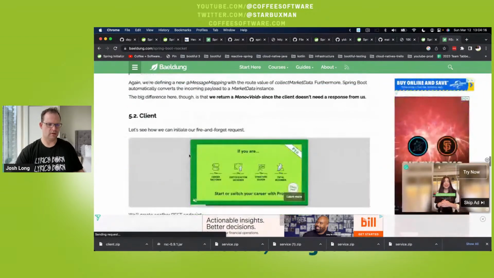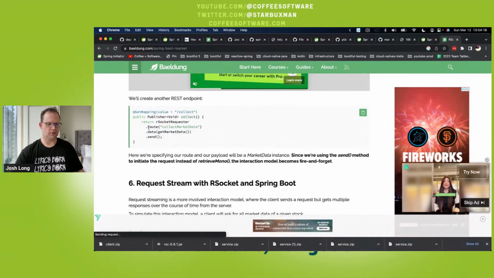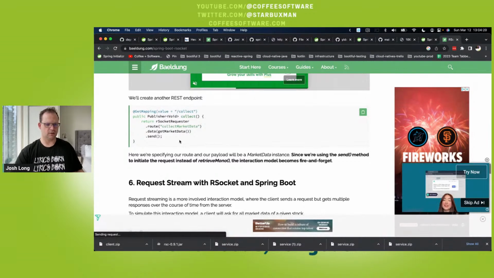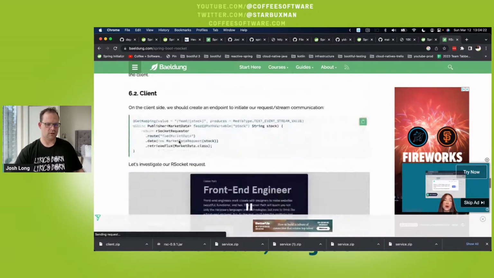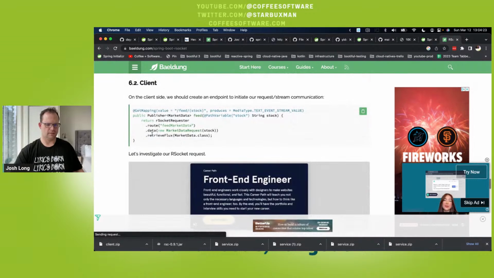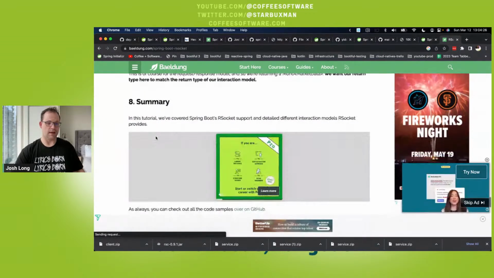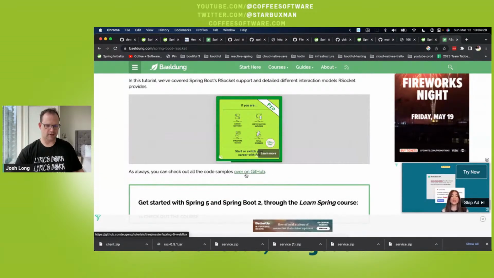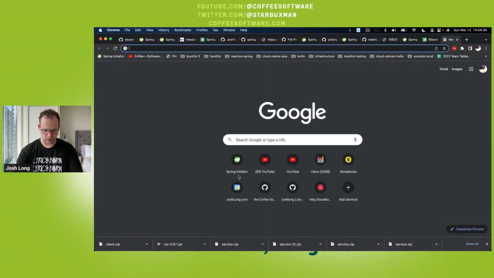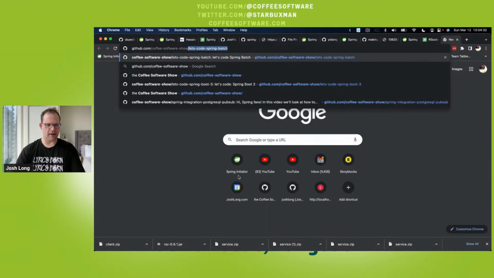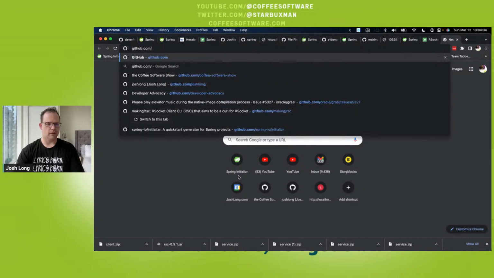Where's the definition? Okay, publisher, RSocket requester, server, client on the client side, okay. Exception handling. Yeah, I should check out ChatGPT. Actually, I should just check out my own code, but I'm worried that it's going to be out of date. That's the thing. That's why I'm a little confused.